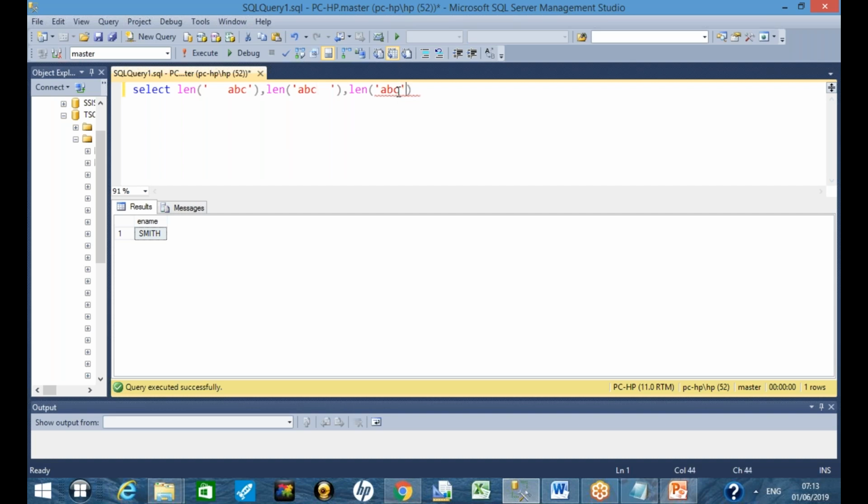Spaces might be different. The last ABC has got no space, so the length of the string would be 3. The first one has got some spaces, and the first ABC has a little more space than the second one. So spaces are counted. So 6, 3, and 3. The space after the string is not counted.